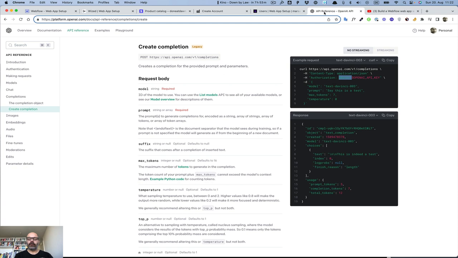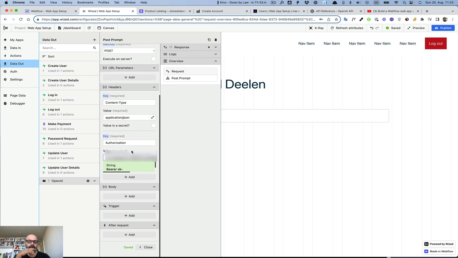So I'm gonna get my API key, and I'll do that on a different screen. Personal view API key, and we're gonna create a new key, Wized setup, create key, copy. Okay, that's copied. Bearer space, and paste the key. And of course this is secret, so that's good. And then we have that set up.